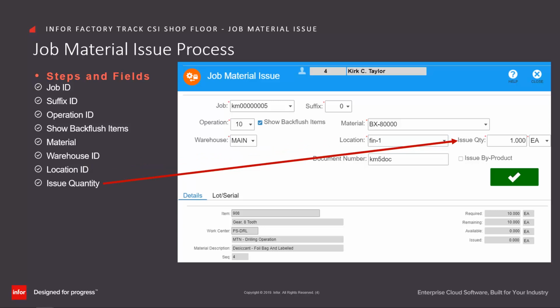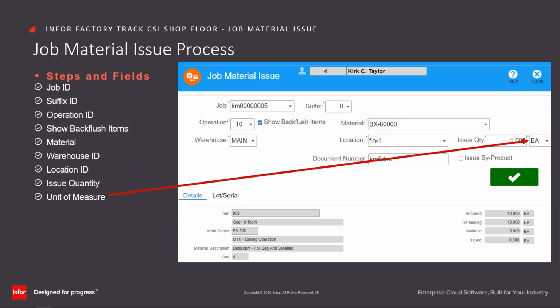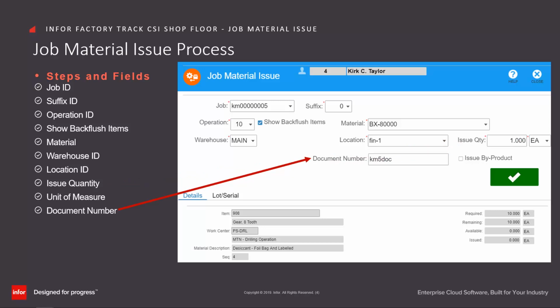Enter the quantity of material to be issued. Enter the unit of measure or leave the defaulted base unit of measure. Enter a document number if desired to tie the transactions together.